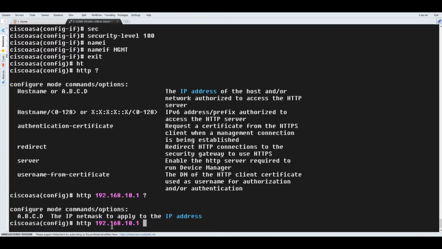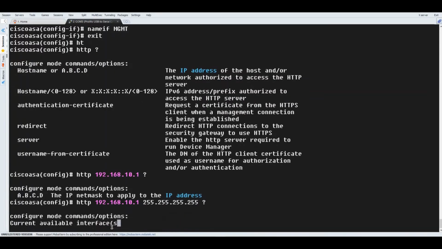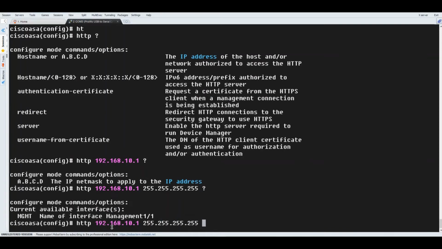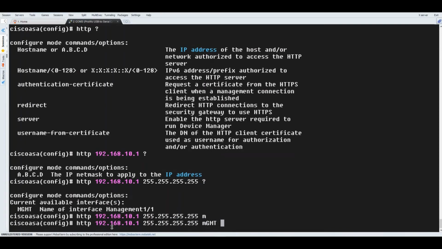We're going to tab it out. And now on this part, when you put the subnet mask, we need to do a /32. So it's going to be all 255s. So we're going to do 255.255.255.255. And then we're going to tab it out, and it's asking from what interface. So we're going to do MGMT.